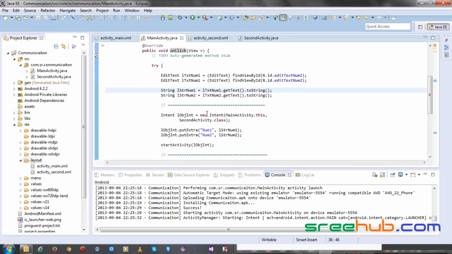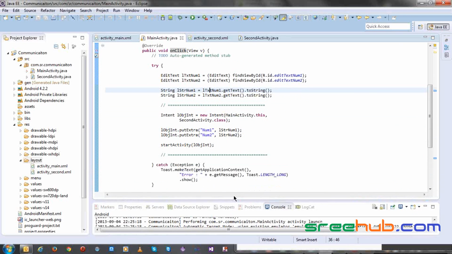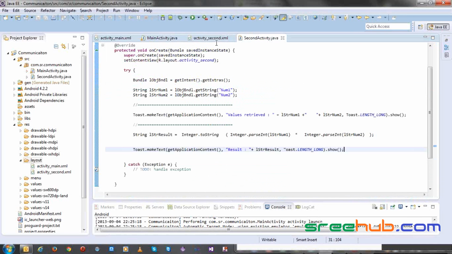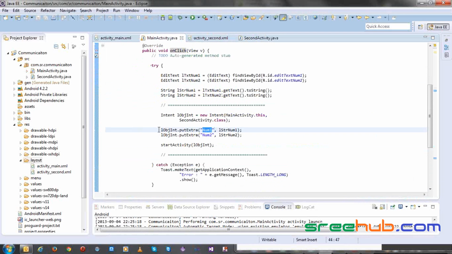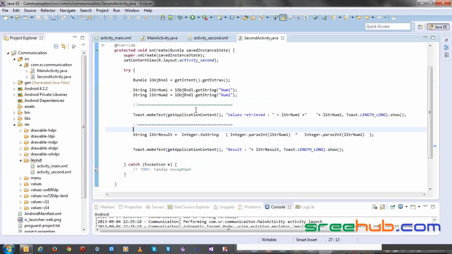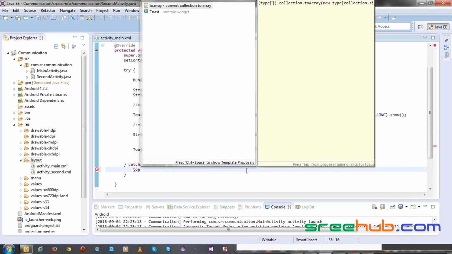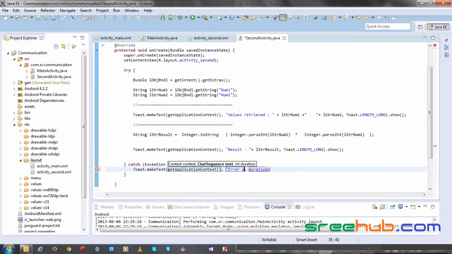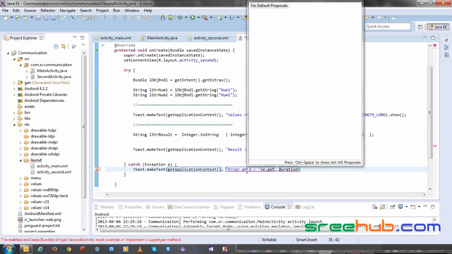Now, in this example, what we have seen is sending a particular key and handling it over here. Now, if you don't send anything, what happens? Which means, let us say you are not sending anything from the first activity, but you are trying to handle that over here in your second activity, right? Then what should we do? Let me just give a toast here so that we can see if there is an error. Error 2, which is the second activity. Let me just give e.getMessage.